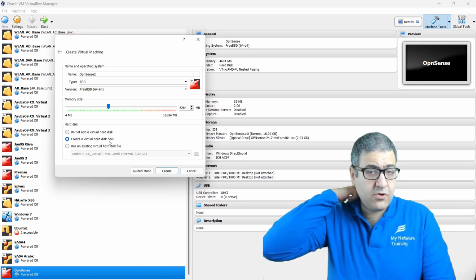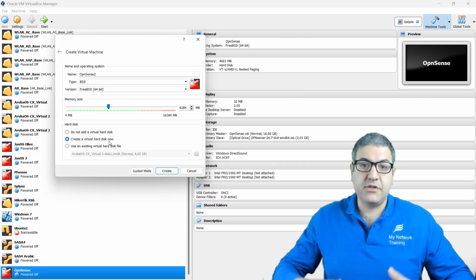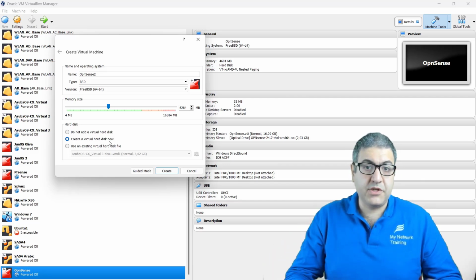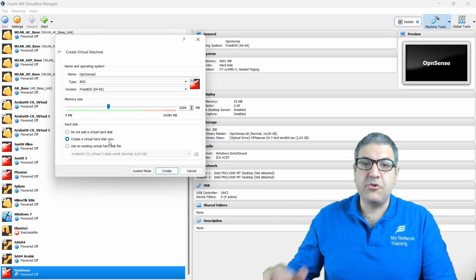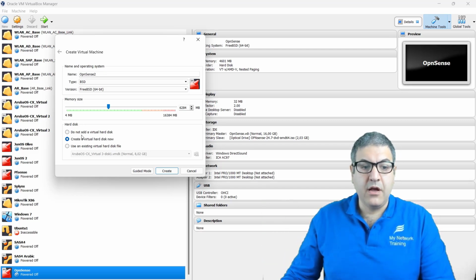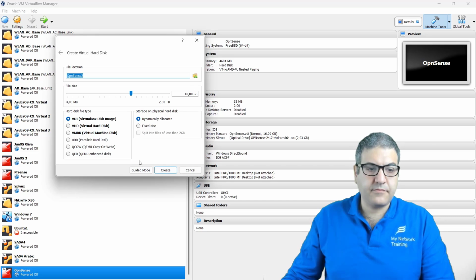What we have downloaded from OPNsense is nothing more than a DVD that you put in. And then once this virtual machine runs, it will load the configuration from the DVD. But then you have to install it on a hard disk, which is this one, the virtual hard disk. Okay, then I will say create. And they ask you what hard disk file type you want to use. So I'm going to say VDI.